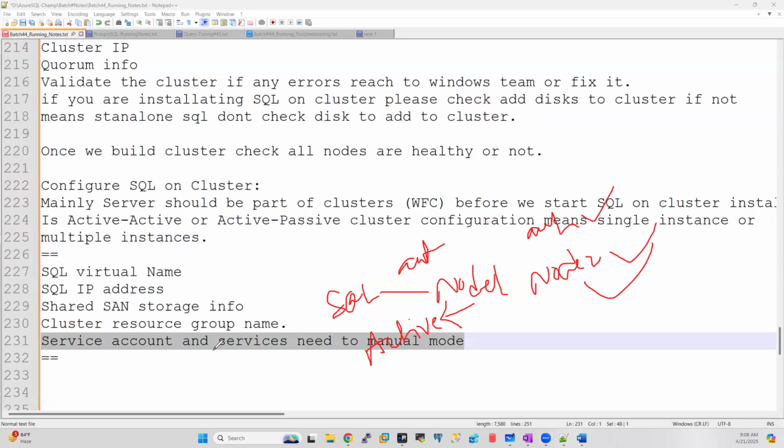These are all important. These are minor changes when you go for SQL on cluster, and these are very important technical interview questions. If you're not remembering them, then how can you crack the interview? If I'm part of the interview, I will ask this question: what is the mode of services for SQL on cluster? Then your answer will be manual.